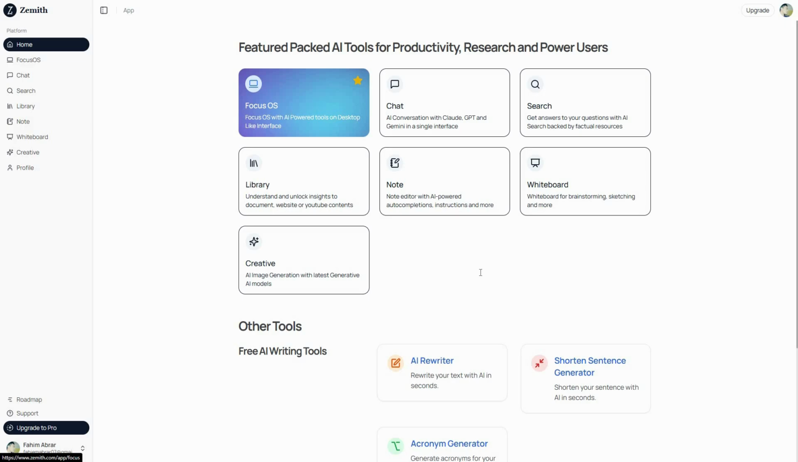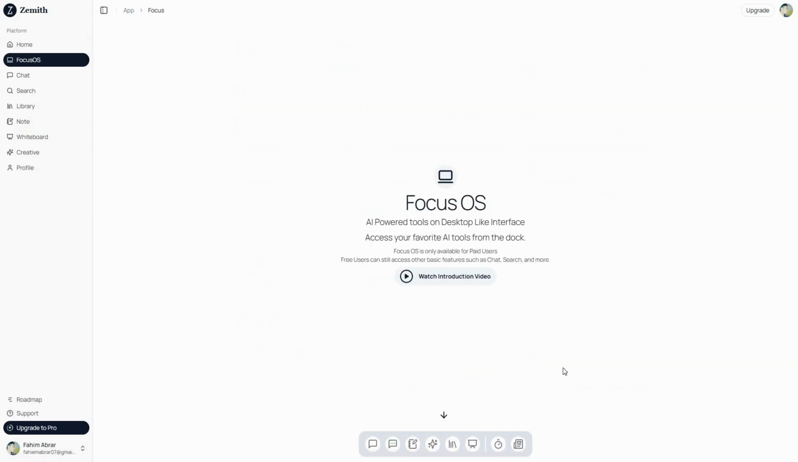Let me open this. What it does is bring all of the main tools, all of the primary features of Zemith in one place. As you can see, you can chat with the AI models directly from here. You can also open a secondary chat window. You can also take your notes directly on here. You can get creative and generate some images or remove background from images.